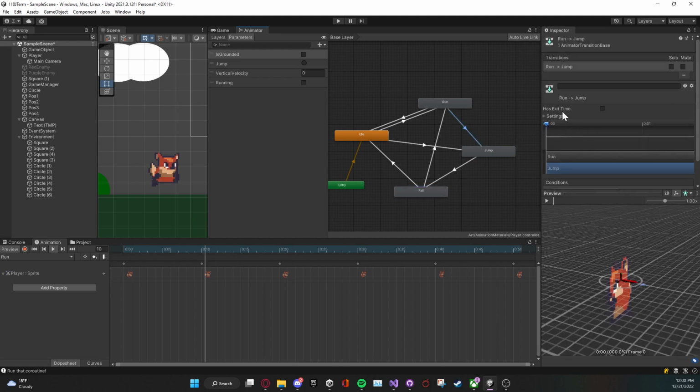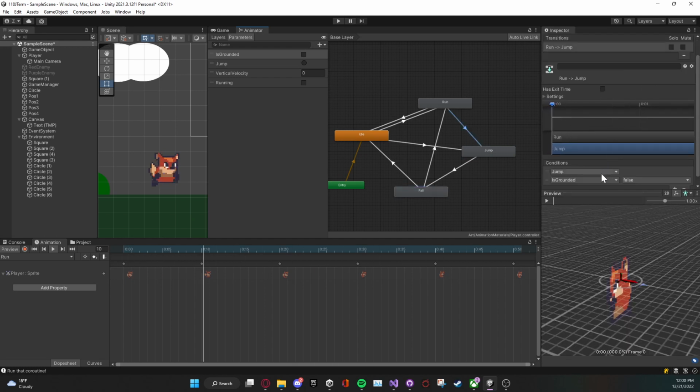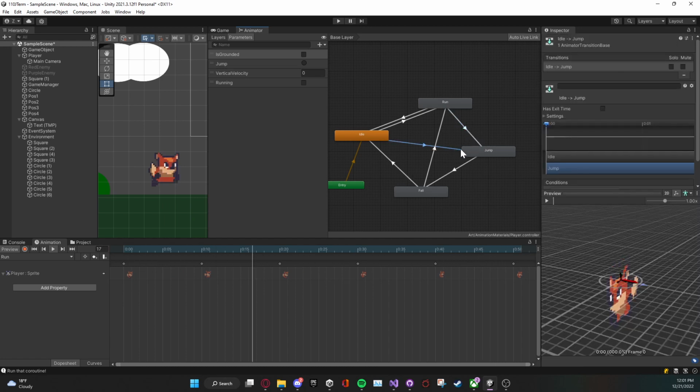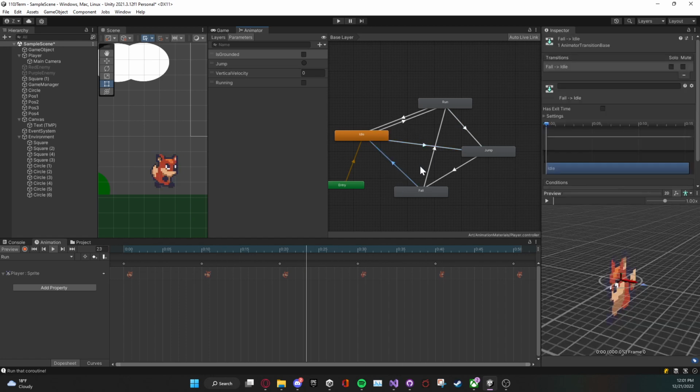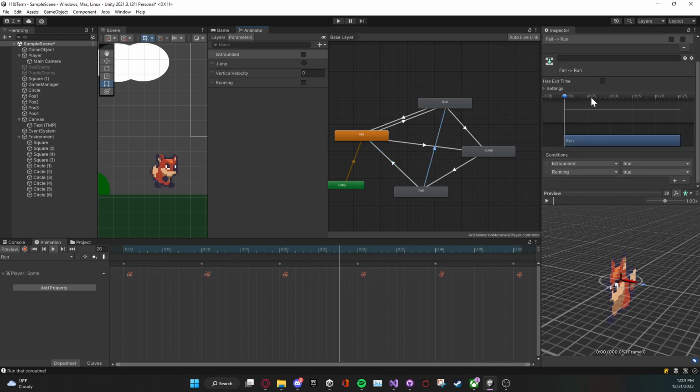If we check our transitions now, we can ignore a bunch of this for now, but you'll see that I can only get to jump if is grounded equals false. These are the only two transitions going to jump, and that's controlled by our ground ray casting code. It just simply checks and says, hey, set the is grounded in our animator to false when we are no longer hitting the ground, and it only lets us get back to the idle or run animation if is grounded equals true.